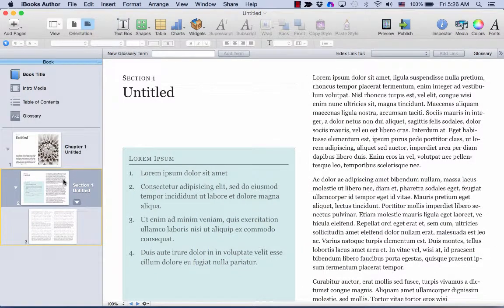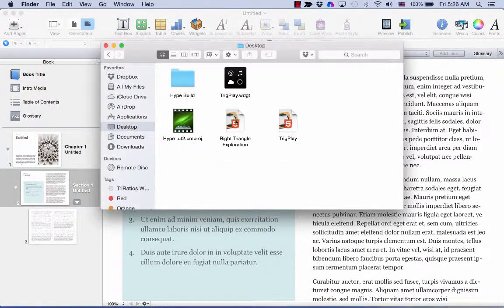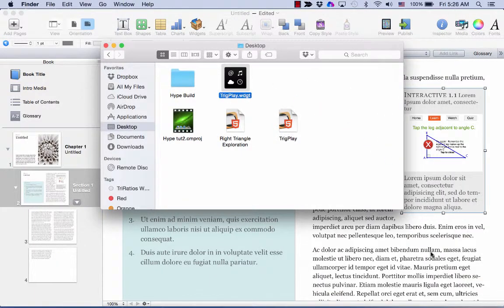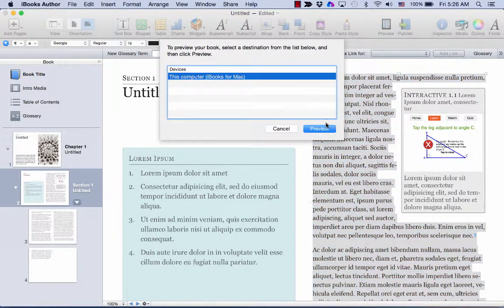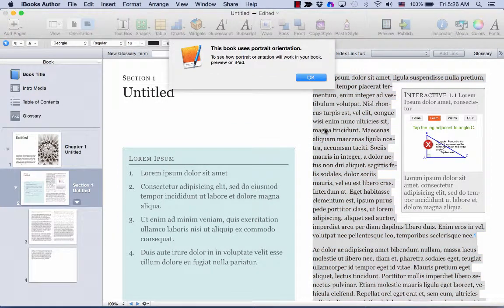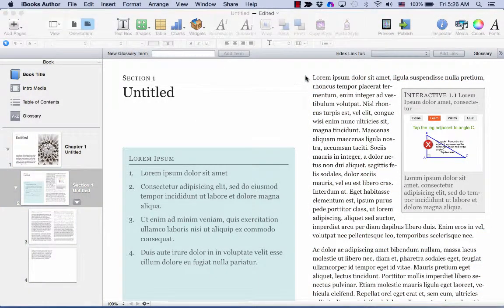So once we do that, let's go back here and grab it from the desktop and drag it onto our page and add it in there. So at this point, we're just going to preview that, see how that interacts. We'll just preview it right from the Mac. It should act very similar to what we've already previewed it in as far as Safari goes.